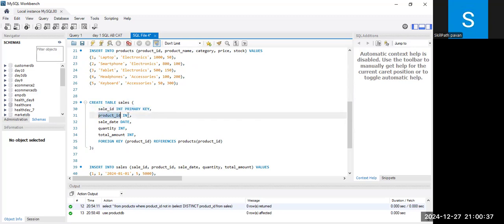After that, I added product ID, which is also an integer. Then sales date, which must be of data type date. Quantity is an integer, and total amount is an integer. Then a foreign key on product ID that references products product ID. Foreign key means it is a reference to a primary key.